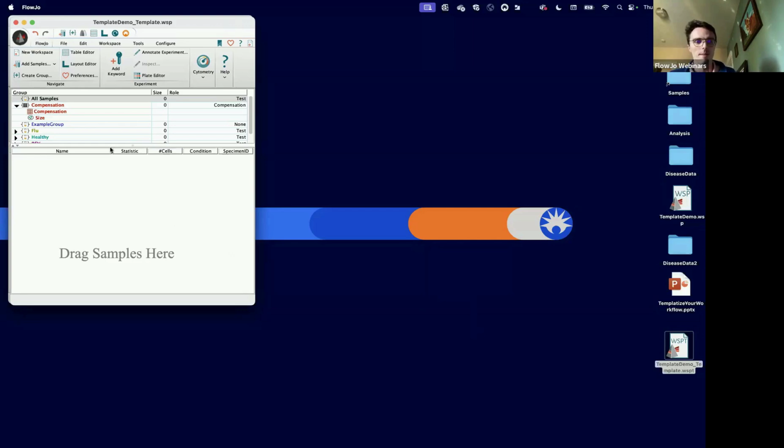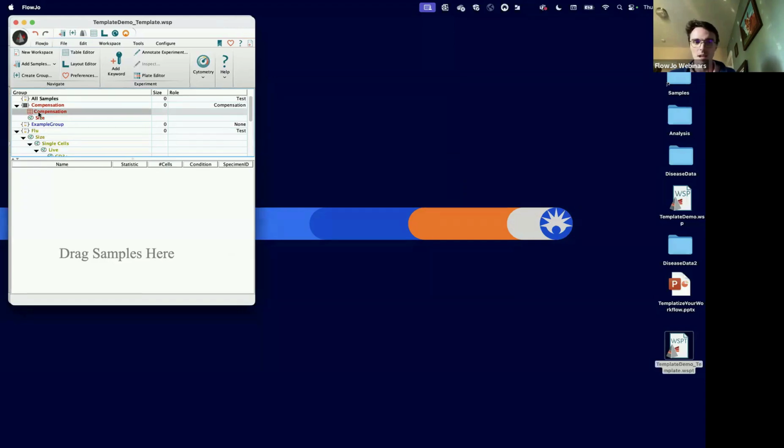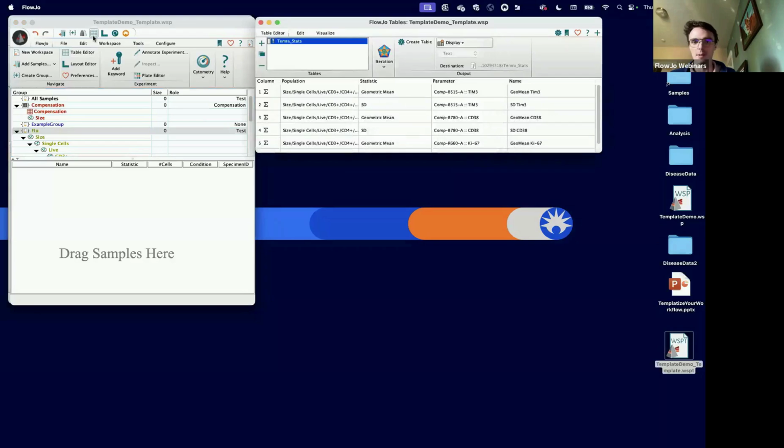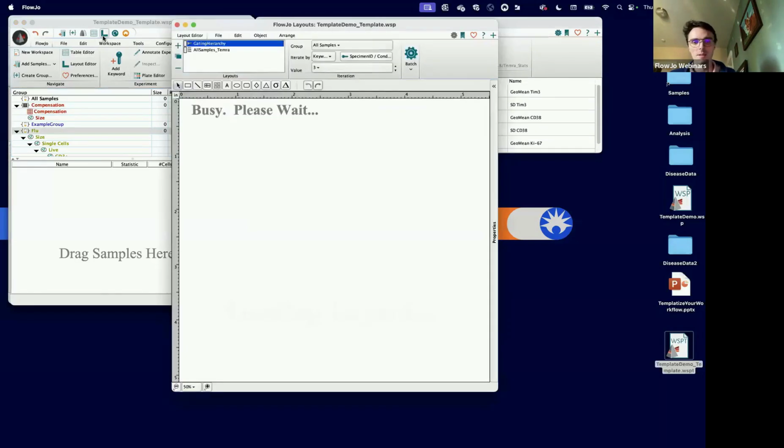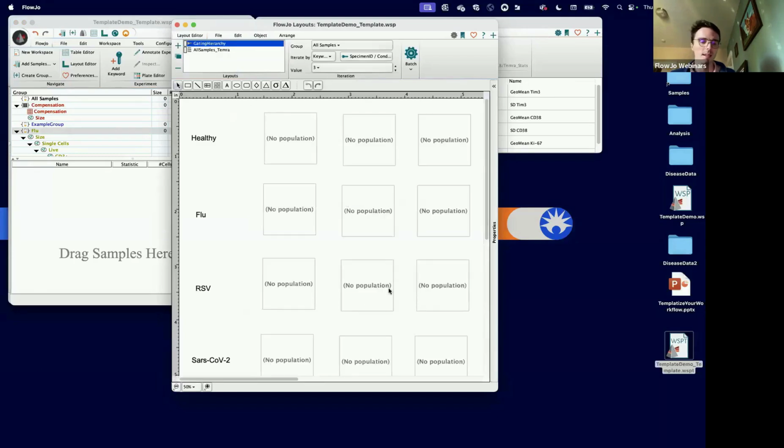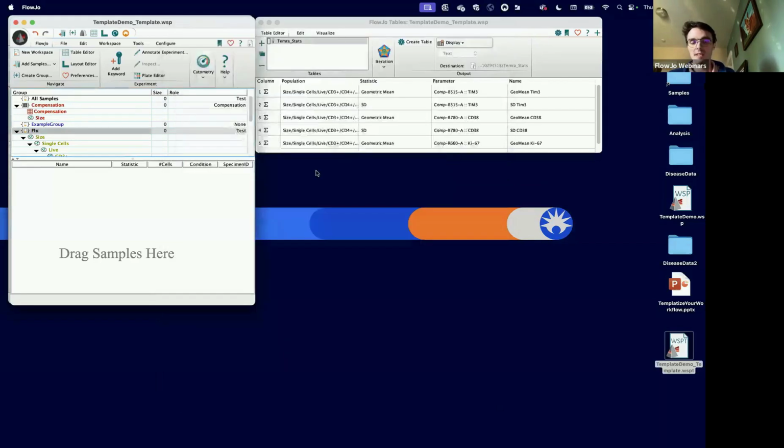So we have, you can see all the gates are still applied to the groups. We still have the compensation matrix from the old workspace here. If we go to our tables, we still have the tables with the statistics ready to go. And we still have the layouts, except this time when we open the layouts, they will be blank. And that's expected because there's no data. So all this looks correct to me. Now all we have to do is add the data.